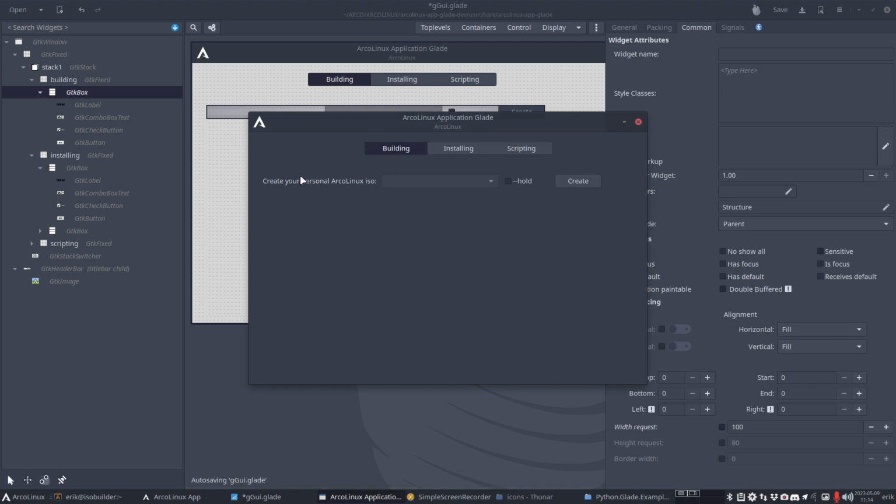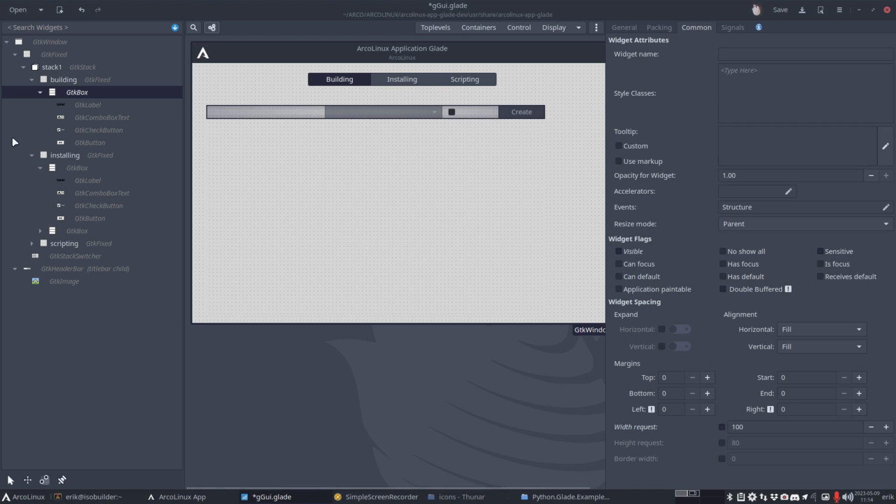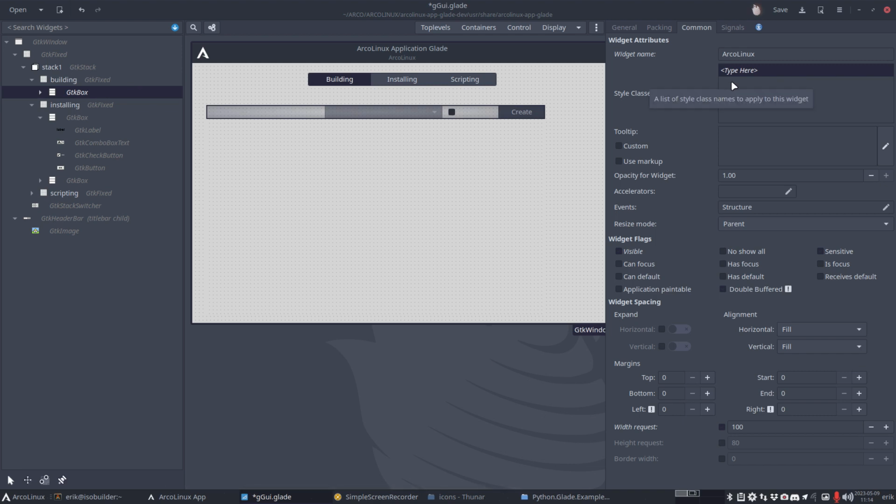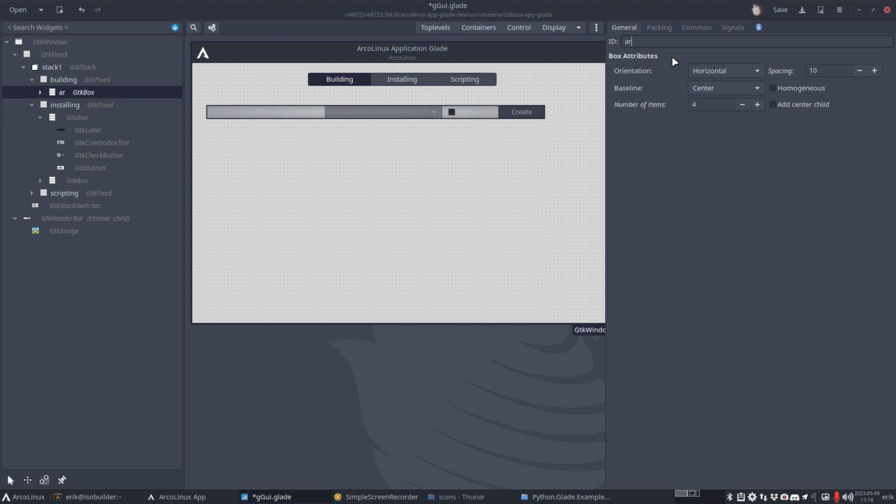So that's my building. Create your personal ArcoLinux ISO, drop down, go on, create. A little bit more space, but right, later. GTK box, one thing. We can give it a name again, just for yourself maybe. I don't think we're going to use this in the application. So ArcoLinux widget name. Sorry, wrong thing. We need to go to ID. ArcoLinux. So you see here, that's the ArcoLinux building, the GTK box for ArcoLinux.